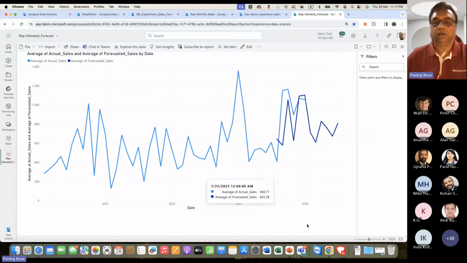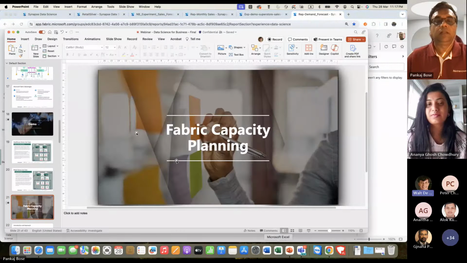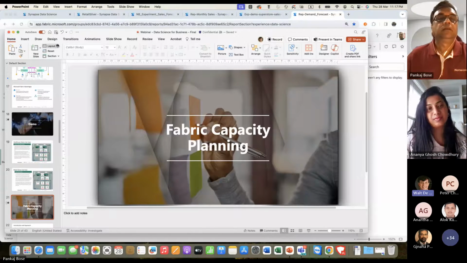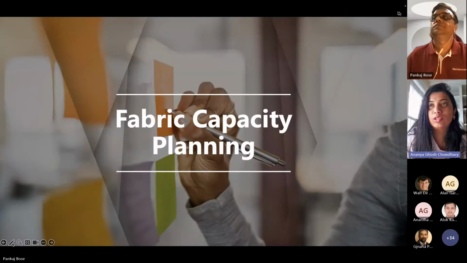We have a very interesting topic coming up, which is called Fabric capacity planning. Over to you. We can bring the slides up. Thanks, Pankaj. Again, please post any questions, happy to try to answer them as we're going through. I'll turn it over to Ananya. Please jump on in. Yes, thank you so much, Walt and Pankaj. If you can quickly go to the slides.